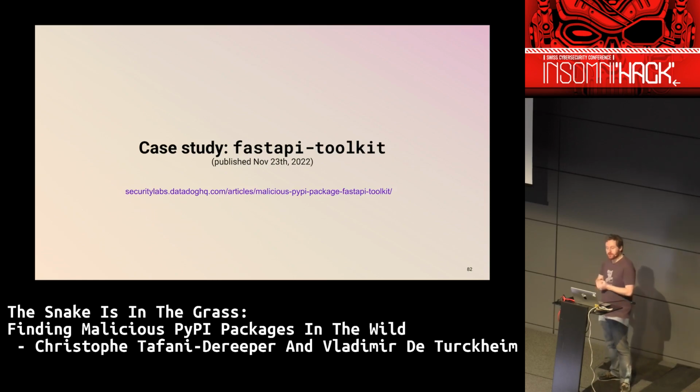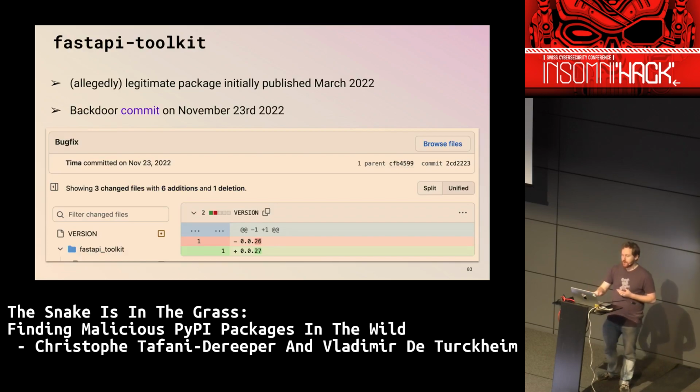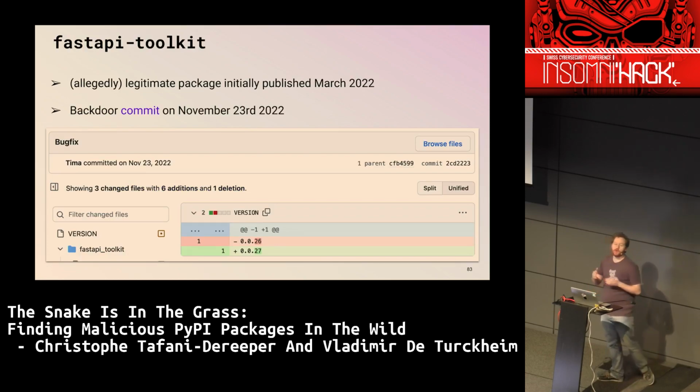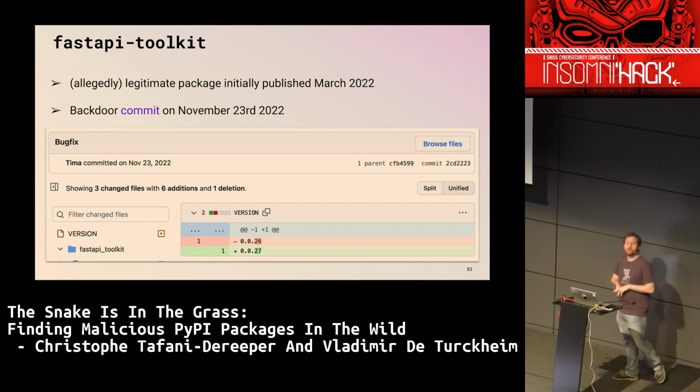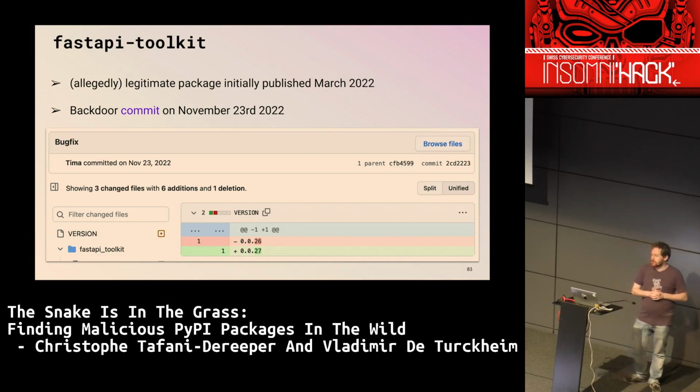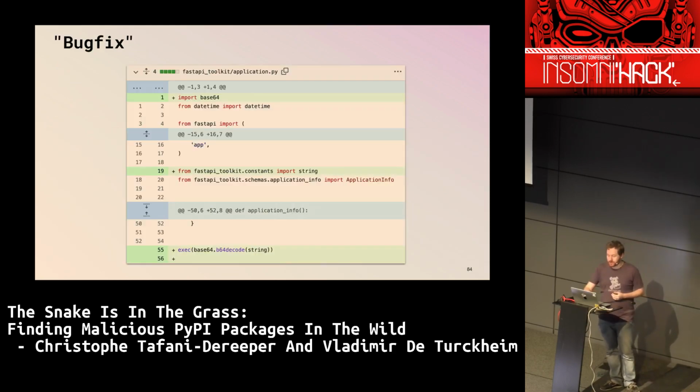This package was created in March, and it's an interesting one because it contains a lot of toolkits for FastAPI, including an APM, database connections, all those kinds of things. It's a collection of utils you can add to your FastAPI application. It was first published in March 2022, with all those goodies inside, poor documentation, but that's okay. And on November 23rd, a backdoor was published in an updated version.